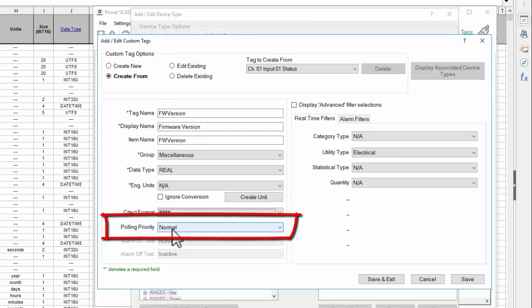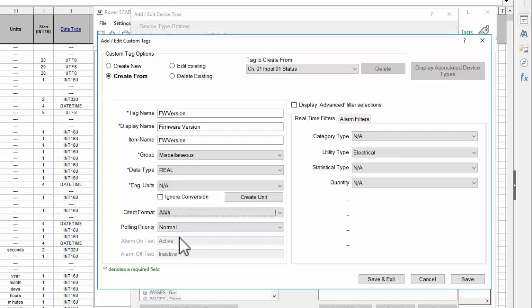Polling priority sets that default priority that we saw when we addressed our other tags. Since it mostly has no effect, I'll leave it at normal. Alarm text is used by digital tags only. They display this text on the alarm pages when their alarms trigger, if your profile uses them as alarms. The remaining options are used to categorize various filters in runtime, which you are welcome to set.